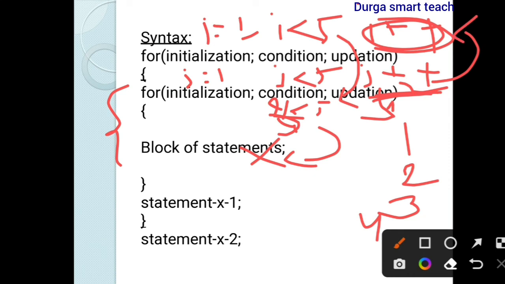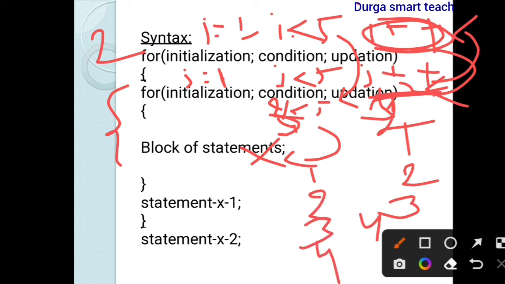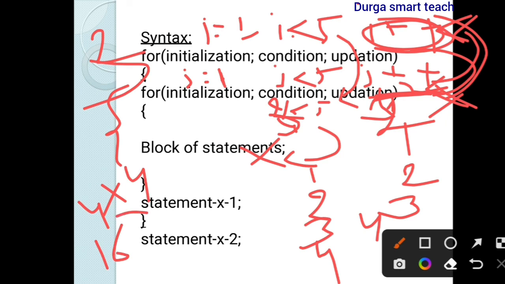Okay. So i value first 1, now incremented to 2, 2 less than 5 is true. Again j value is initialized to 1, 1 less than 5 is true. Again statements are executed. Next, again here j value is incremented. Okay, j value is 2, second time statements are executed. Next third time, fourth time. Again 5 less than 5 condition is false. Again i value is incremented. i value is now 3. Okay. j value is 1. So in this way statements are executed 4 into 4, 16 times.